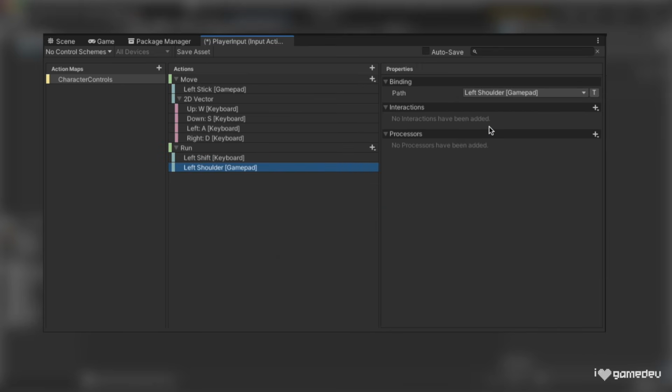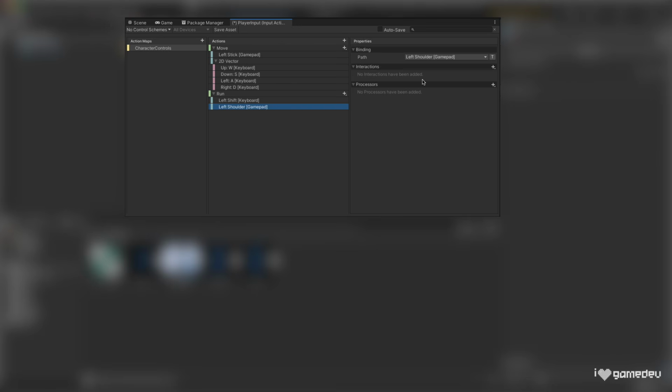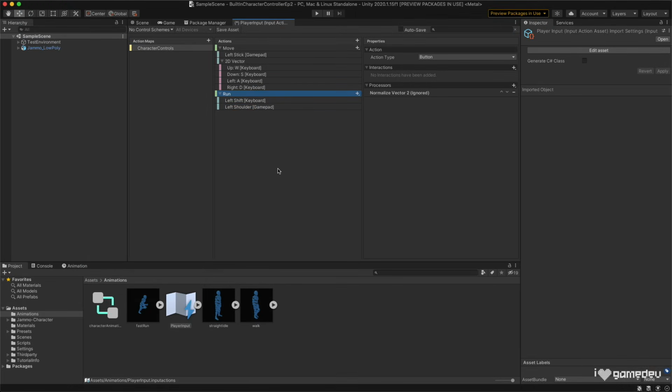And just like that, we have our move and run actions set up. We're just one last step away from being able to use the new input system in our code. Back in the project window, we'll press on the player input actions asset. When selected, we'll see the option in the inspector to generate C# class. Let's check this box and press apply for Unity to generate a script of our player input action. This will make it much easier to access in our code.